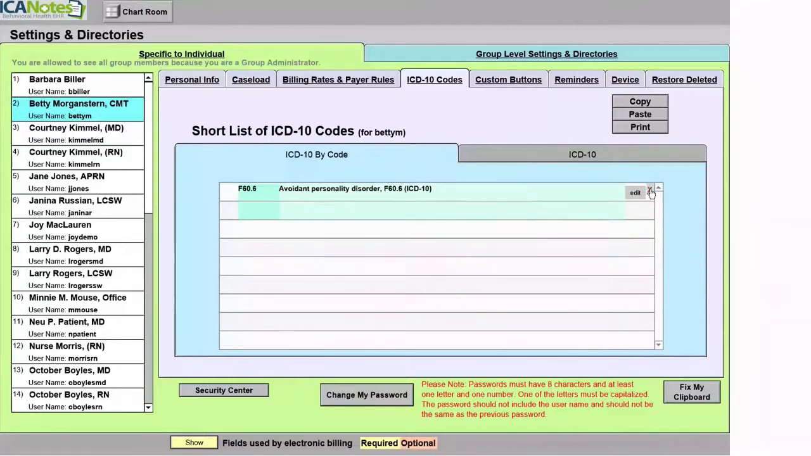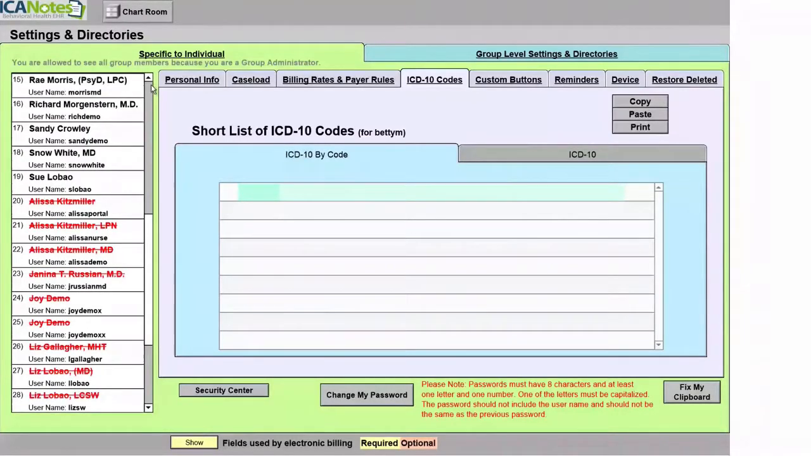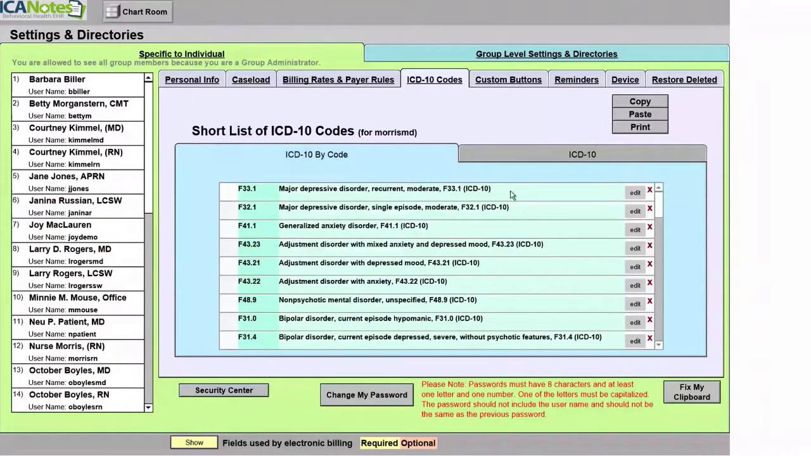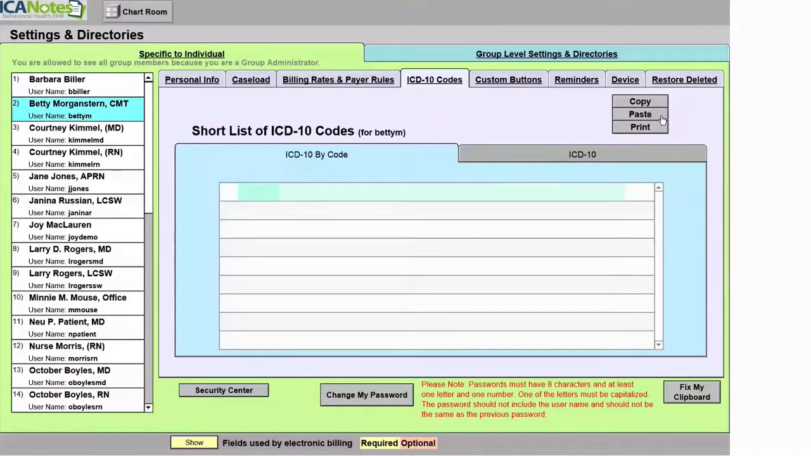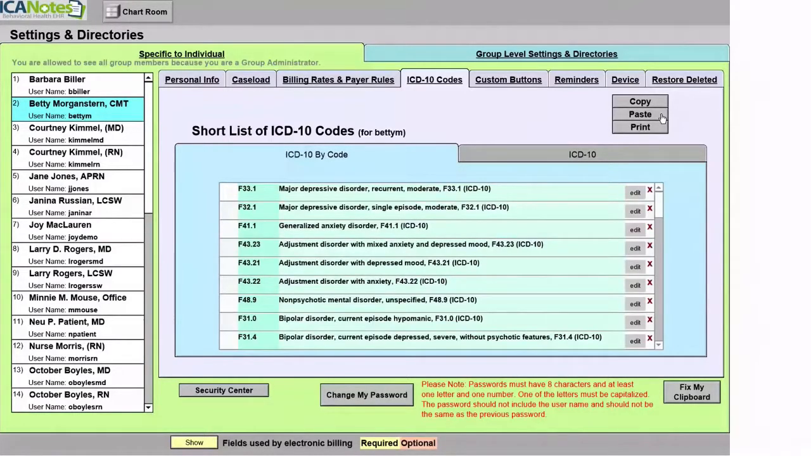All right. Fortunately, and I'm so happy about this, we also have a copy and paste button. So if you have a list here under someone else's name, copy, click OK, choose your other provider's name, and paste. Feels so good.